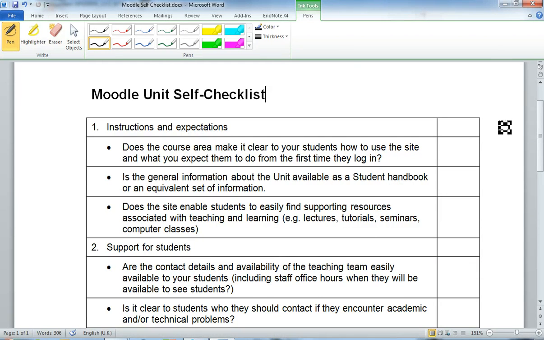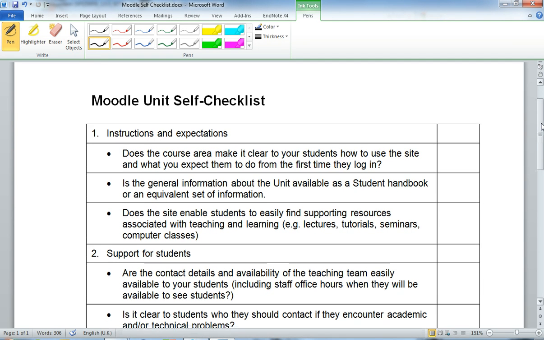This is a series of 6 short videos which are just going to go through each of the points in this Moodle unit self-checklist. Now the Moodle unit self-checklist is a really good tool when it comes to the beginning of the academic year and you've rolled over all your content from last year and you're looking to just prepare information for students. It just lets you go through and review what's there and how it's actually presented to students so that it makes a bit more sense.